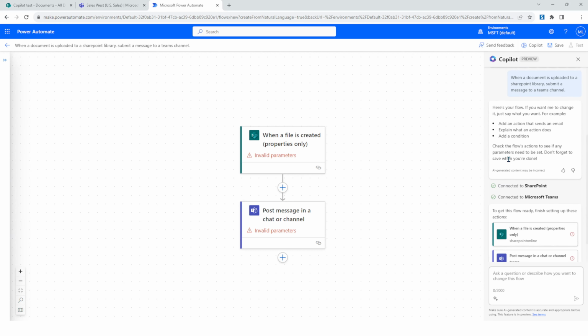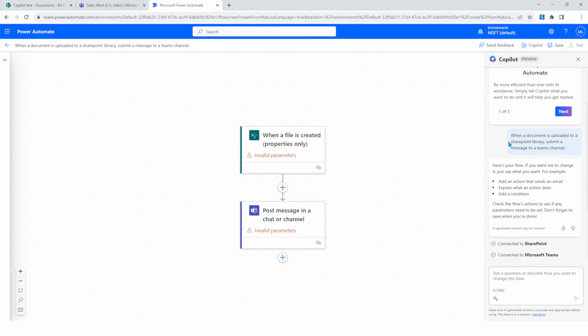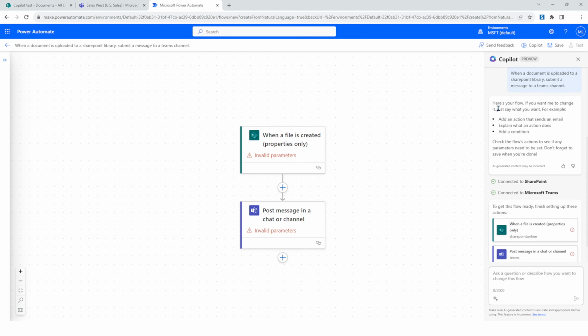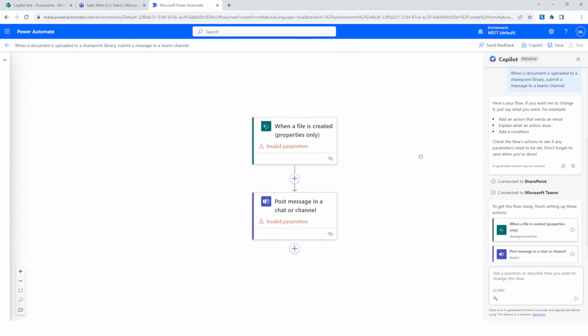And then on the left, we have our Copilot. Here we can see our prompt, our message, and then we can see here a box or an answer from Copilot that suggests what we can do next. So we can either ask it to add more actions, ask it to explain what the flow does, ask it to add a condition, and so on.